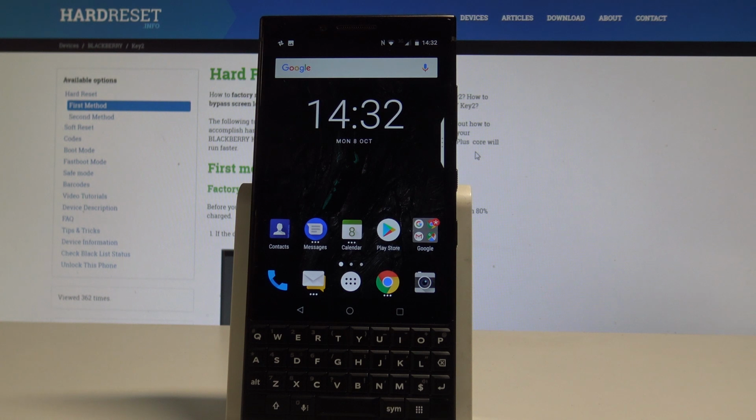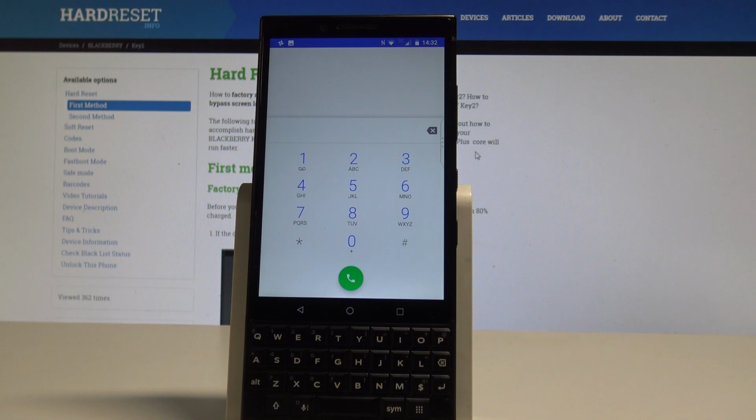BlackBerry Key2, and let me show you secret codes for the following device. So at the very beginning, let's open the phone dialer right here and let's use the following secret codes.